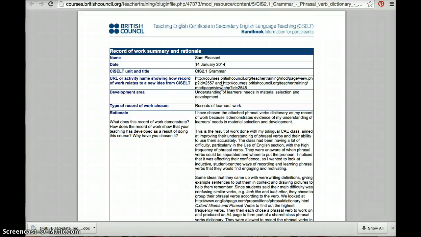Okay, good, go to the forum for that unit, copy the link and paste it here. So what we need to see here is the link for the forum comment, the wiki, the resource, the exercise that inspired you to develop the material you are developing, okay? Then here we have development area, understanding of learners' needs in material selection and development.